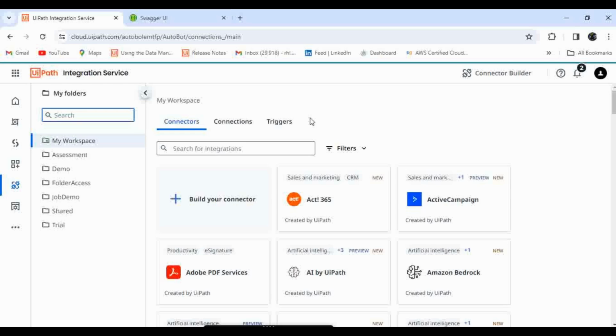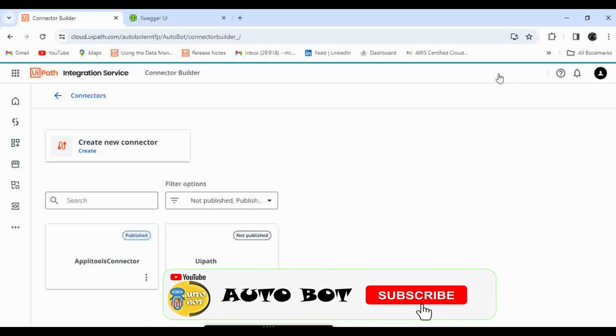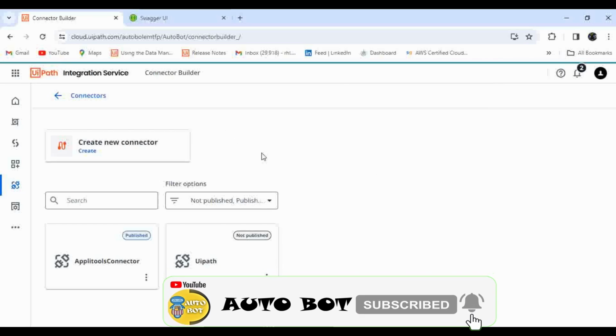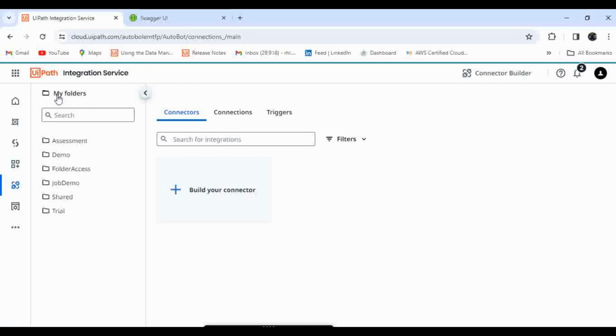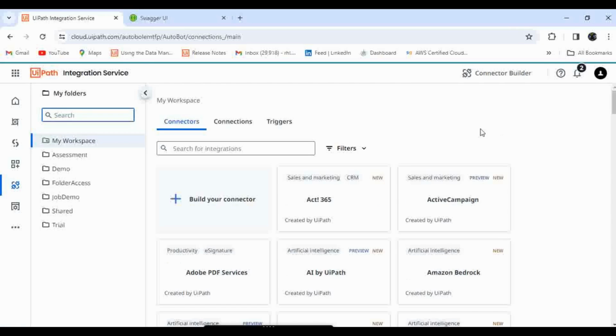For that, go to integration service, and here you will see connector builder. Just click on connector builder, and here you can click on create a new connector. Or if you have already created some connectors, you will find them over here, along with the status, whether it is published or not published. And before going to this, let me show you a few of the important connectors that UiPath already offers.